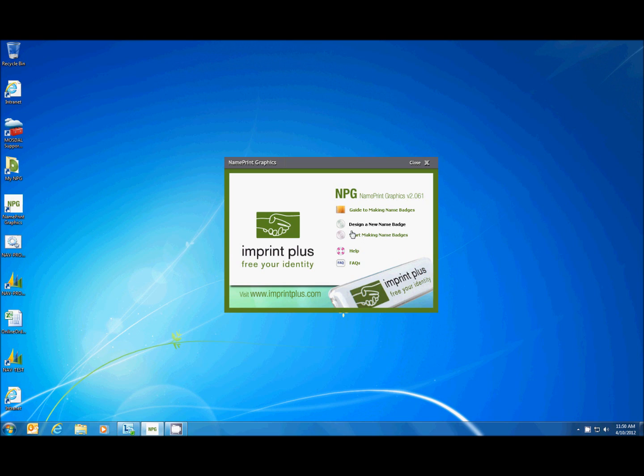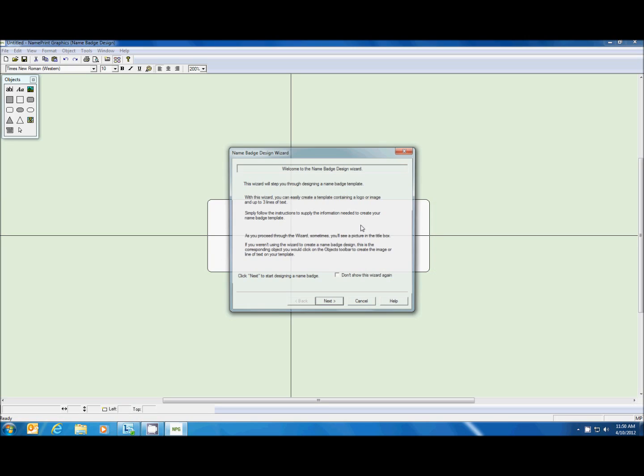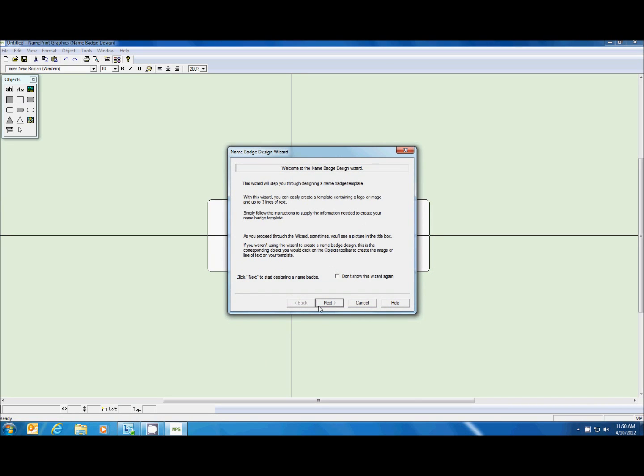When you first start up the program, you will get two options here: design a new name badge or start making name badges. Some people will not have design a new name badge. That means the program was locked down. That's usually for corporate programs. If you already have templates pre-designed, you can go straight into start making name badges, but for this exercise, let's design a new name badge, and I will use the wizard to do that.